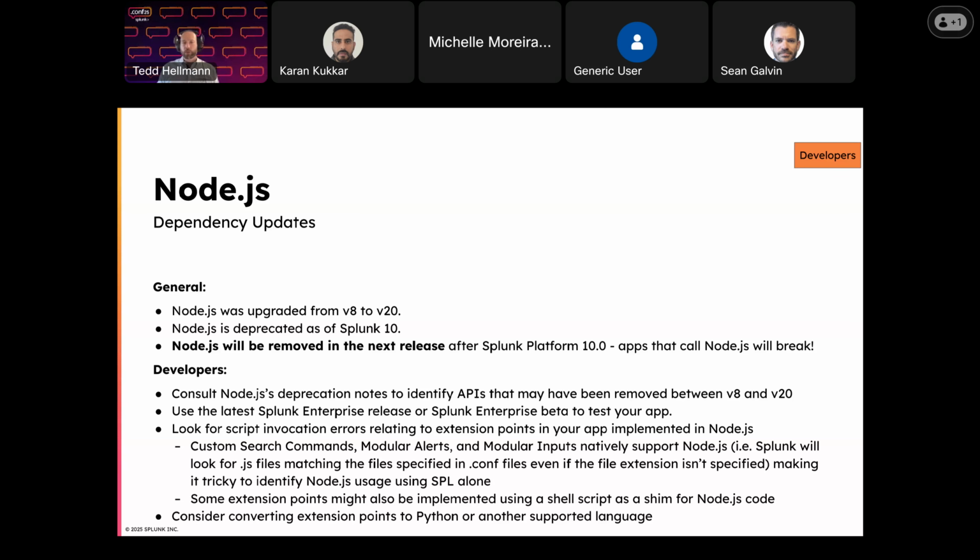So what you would want to do is, again, look for invocation errors in your app, saying a custom search command was unable to be invoked, or mod alert was unable to be found, or exit code 0 from one of these logged to Splunk. From the way I'm talking about this, again, as a developer, please consider if Node.js is the solution you want to stay with moving forward. And note that there is a little bit of additional difficulty you'll need to go through as part of the test and debug process as you check that your apps are compatible with Splunk 10.